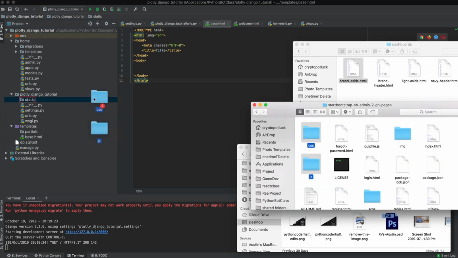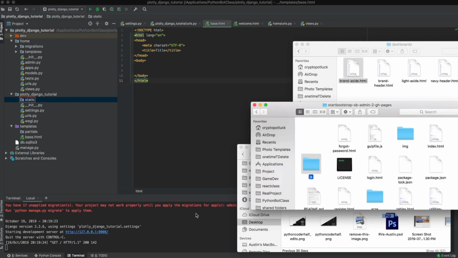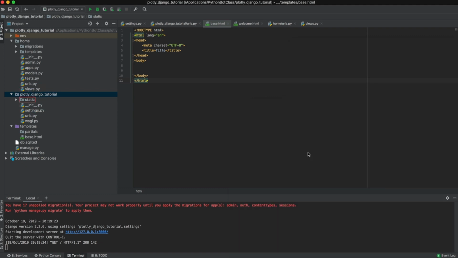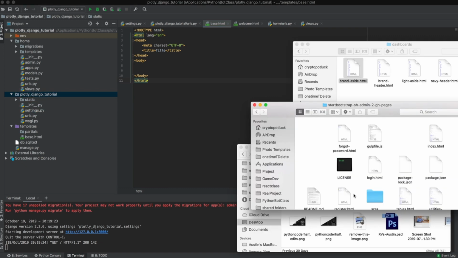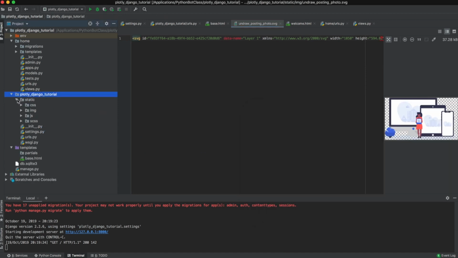So this CSS and JavaScript, I'm going to add that in the static. So that is added. And then I'm going to go back in here. I'm going to add the images into static. All right, so images are added into static, and then the last thing is we need the SCSS. So that's going to be added into static. All right, so just make sure we got everything.